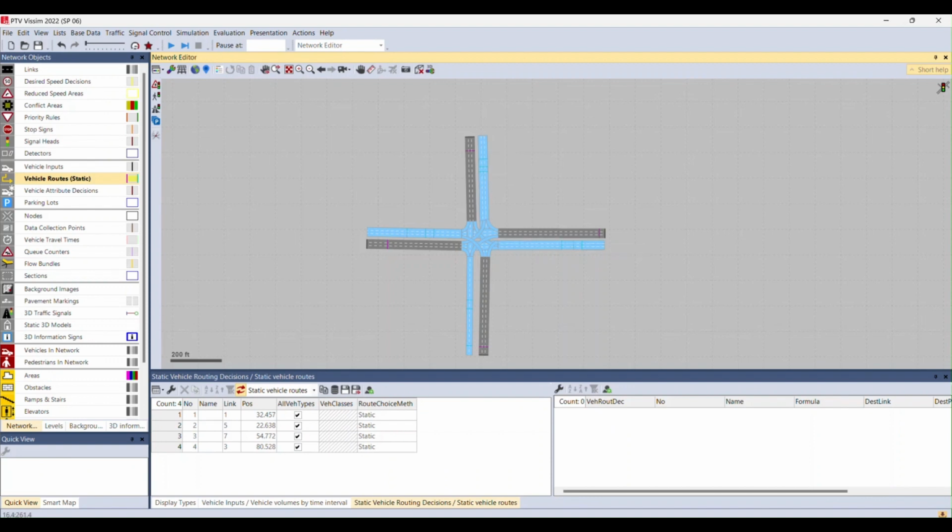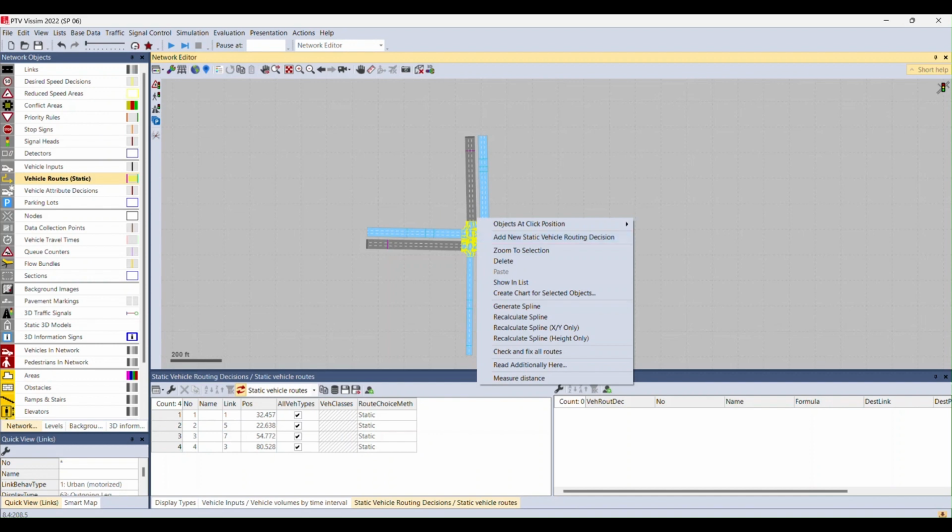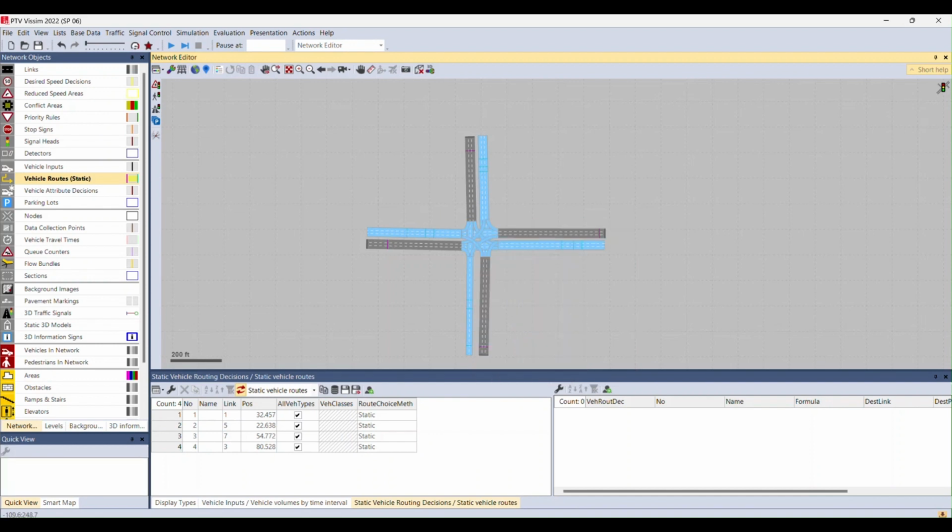The blue colored ones are the receiving lanes. Connector can be any color. If we hit Control A on our keyboard, it's a node, link, connector system. For simplicity, we can probably assign another color to the connector, or we can leave it as it is. So this is how we define the turning movement volume.